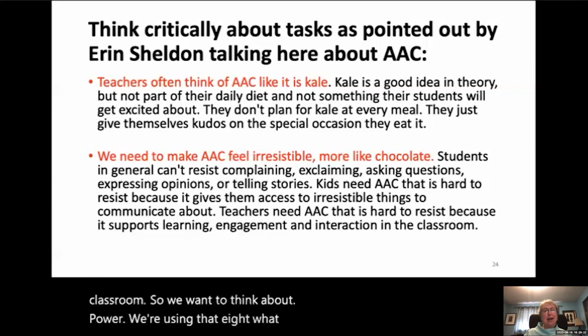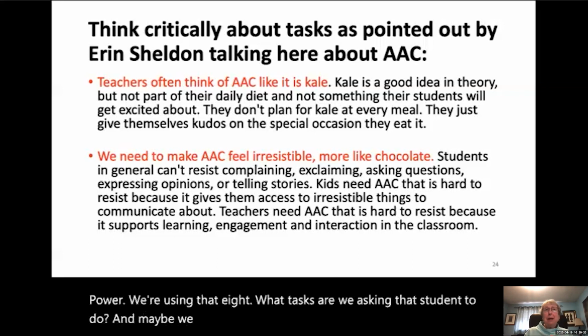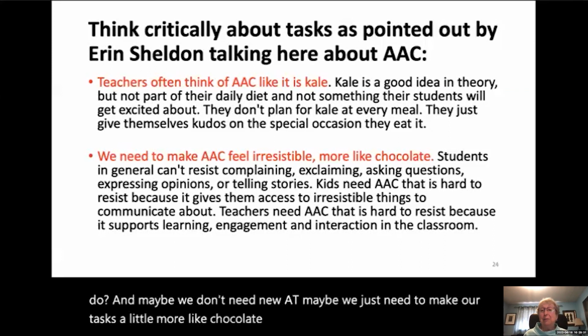What tasks are we asking that student to do? And maybe we don't need new AT. Maybe we just need to make our tasks a little more like chocolate and less like kale.